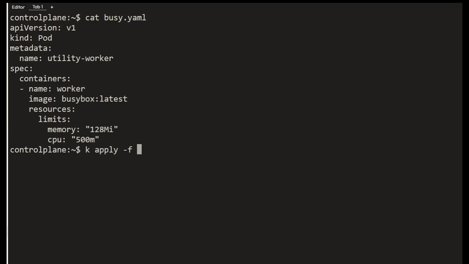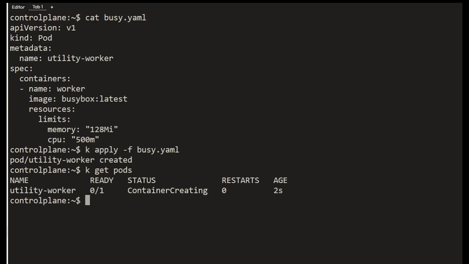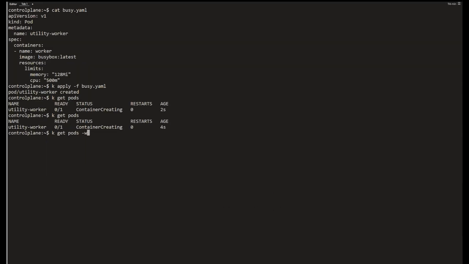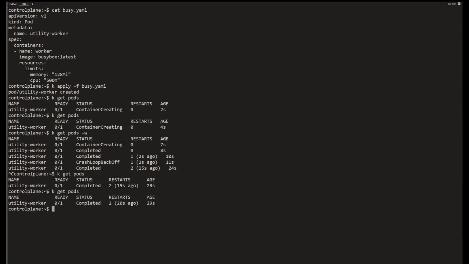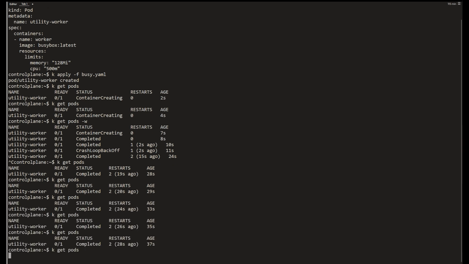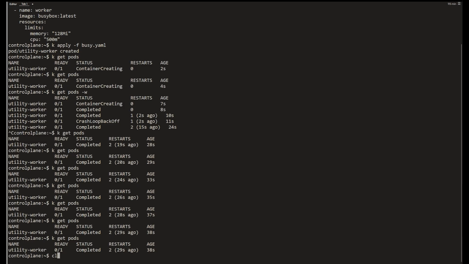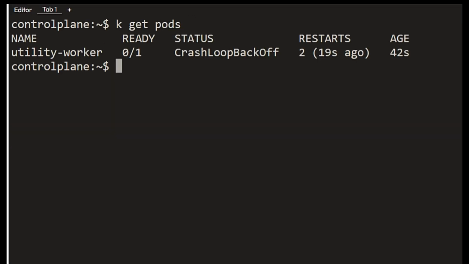So if I apply this now, the pod would be created, and if I do a k get pods, you will see that it is doing a container creating. It has completed, but it is going into an error. So if I cancel this, you'll see it has completed again, but you can see there are two restarts and they are like 24 seconds ago. And why is this happening? So let me go back to k get pods, and you can see it went back to CrashLoopBackOff.